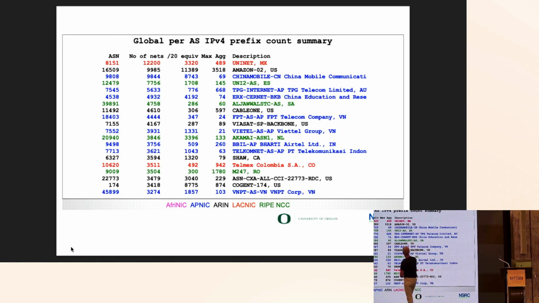You trundle on through the list. So everything in blue is this part of the world. So, China Mobile, 9,844. If they did aggregation, it would come down to 69. That's a lot of mess. TPG in Australia, a lot of mess. CERNet, a lot of mess. FPT Vietnam, well, the folks who've been to the workshop know this because they saw pretty much the same thing. VTEL, Bharti Airtel, Telekom Indonesia, and VNPT. But you can see some really spectacular ones. VTEL, 3,900 prefixes announced, aggregation 21. That's a massive, massive waste of just being announced to the global routing system.